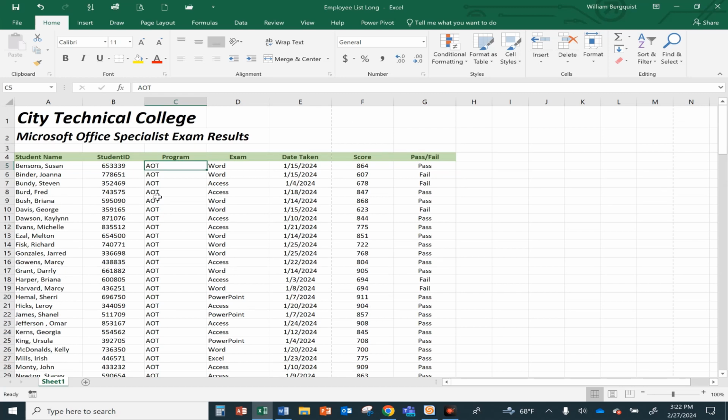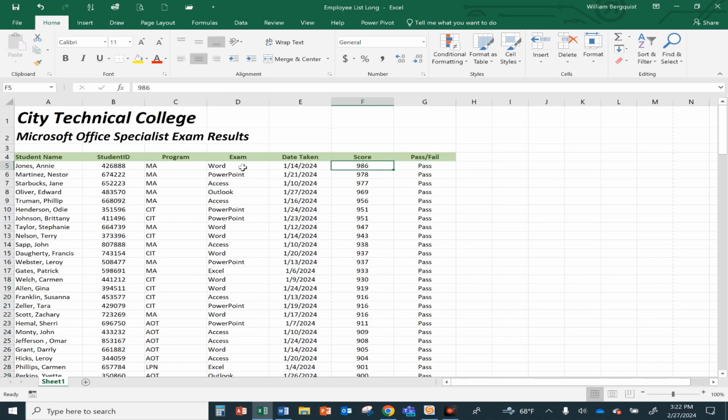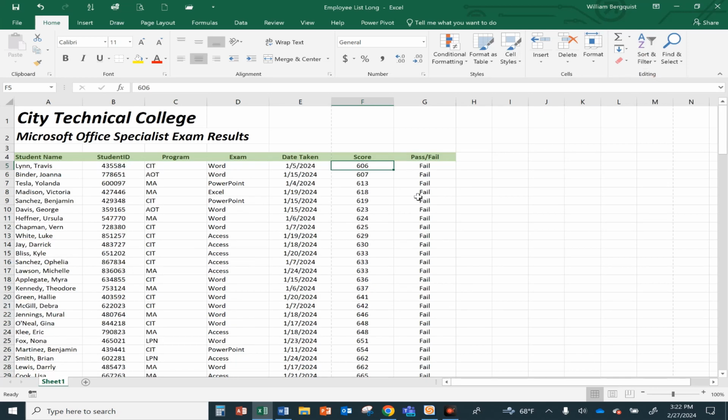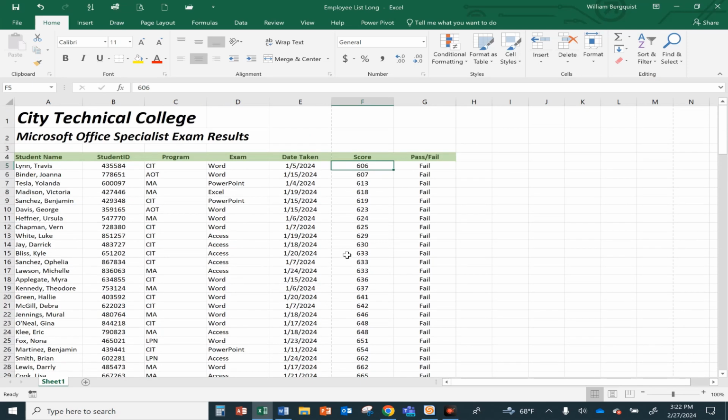If you want to sort by score, let's say that you want to see the highest score in your list. I would just right-click anywhere in the score column, sort largest to smallest, and there's your highest score. Okay, your lowest score, go up here, sort and filter. You can do smallest to largest, or you can right-click again and sort it that way.